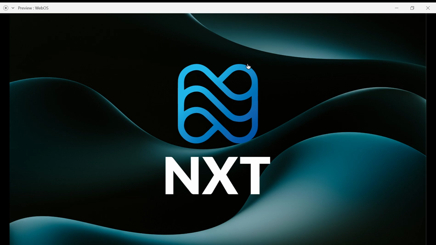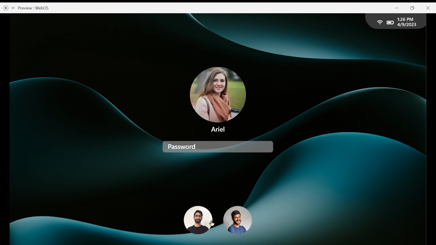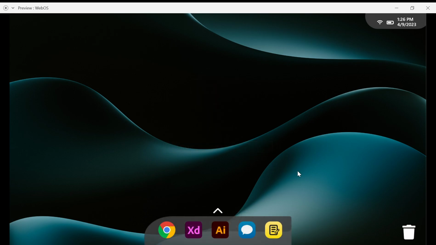So this is my loading screen, and then this is the login screen. So you have your profiles, and then you can choose whichever profile is yours, and put your password in and log in. And then this would be the home screen. Up in the right hand corner, you have your Wi-Fi signal, your battery life, and then the time and the date. And then down here in the right hand bottom corner, we have a trash can to trash files that aren't needed.